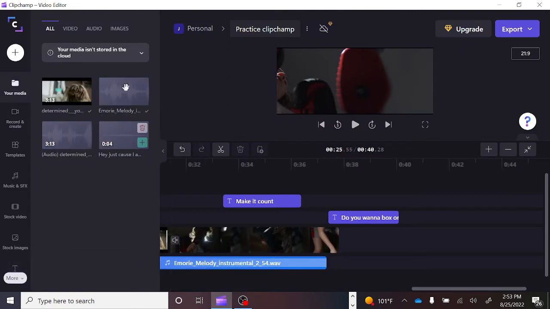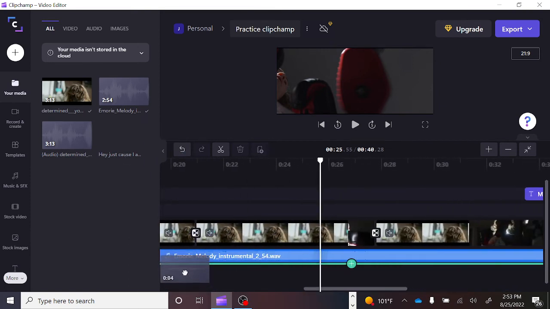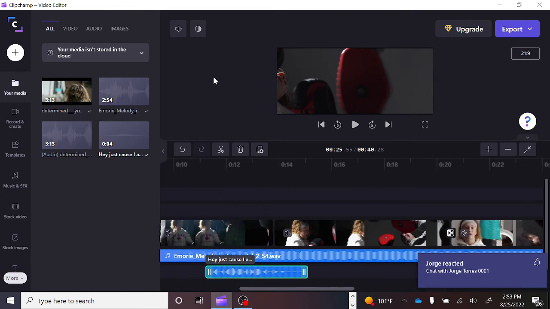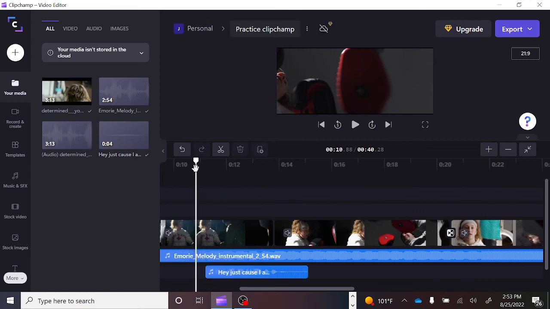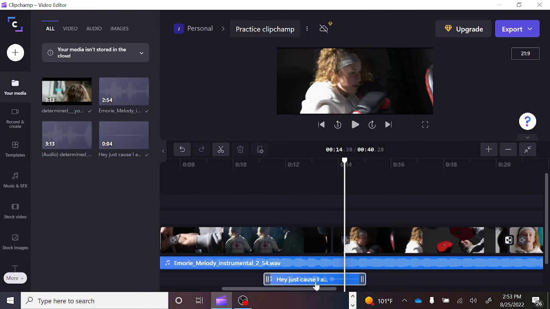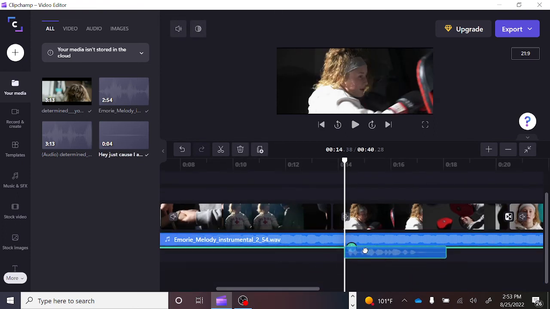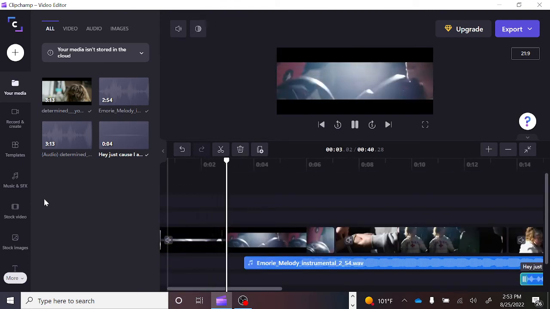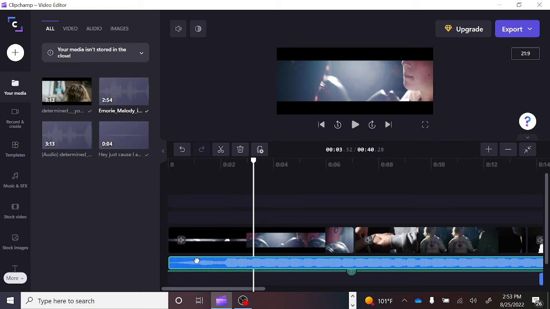So that is going to go into your bin to your left-hand side, and it says right there, hey, just 'cause I am a girl. All right, so we add that underneath the other audio track, and then you can decide where you want that to be. Do you want that at the beginning, or in the middle? I think maybe right here. Let's do that. Let's do it right here. Let's see how that goes. Let's play everything. Oh, why did it shift?